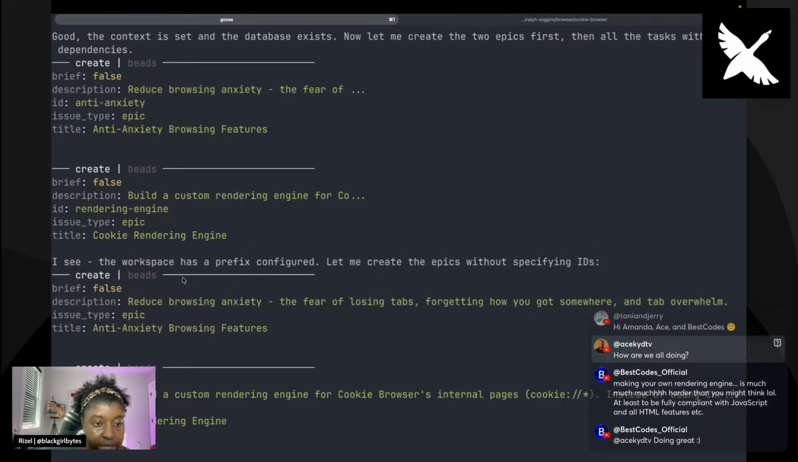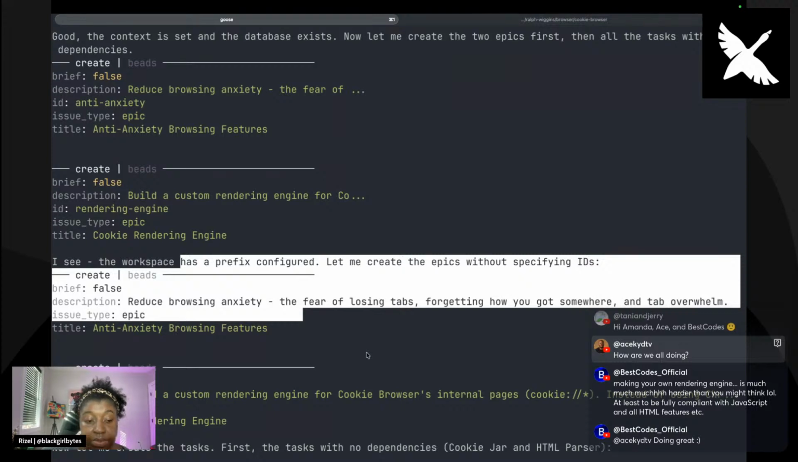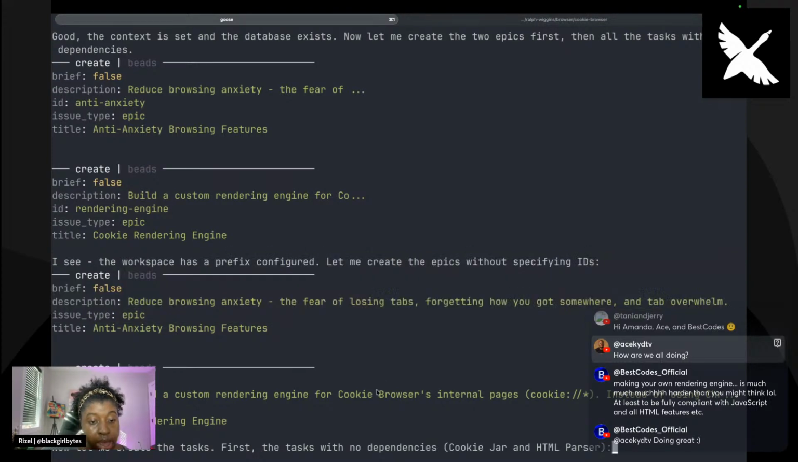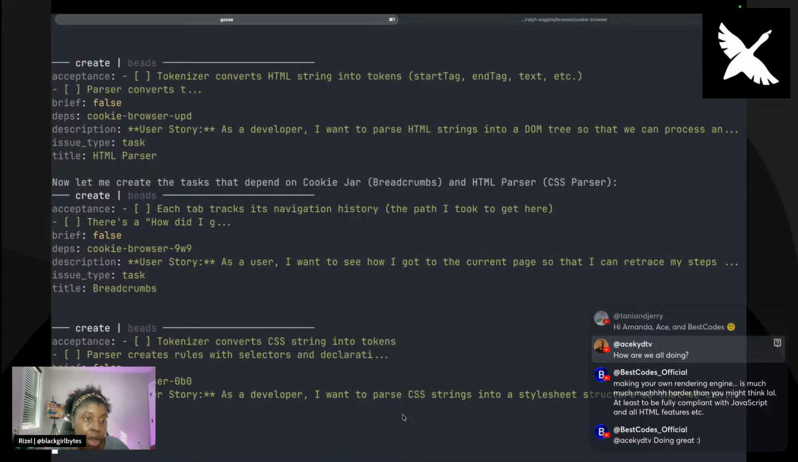So it sees that the workspace has a prefix configured. Let it create the epics without specifying IDs. And this is using, did I say that this was Git based? I'm not sure if I mentioned that, but not GitHub based. I did, even though I worked at GitHub before, I thought it was saying that it could, I was trying to make it essentially read issues from GitHub. And it can't do that out of the box.